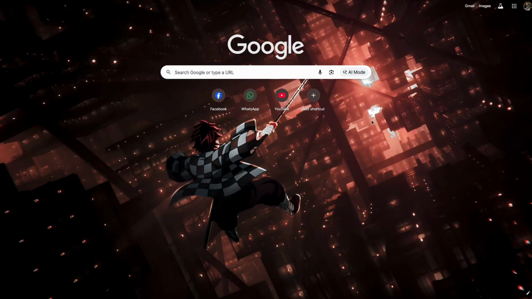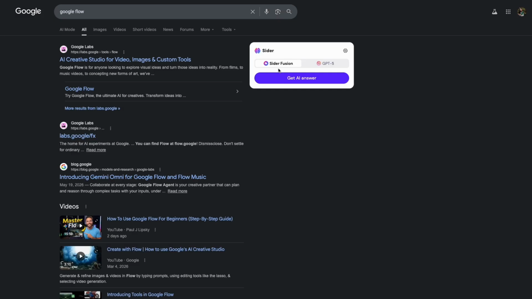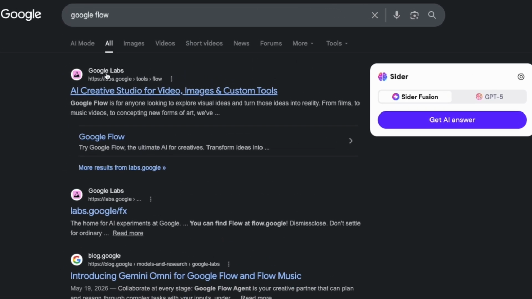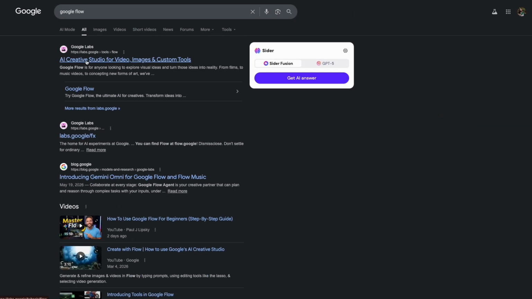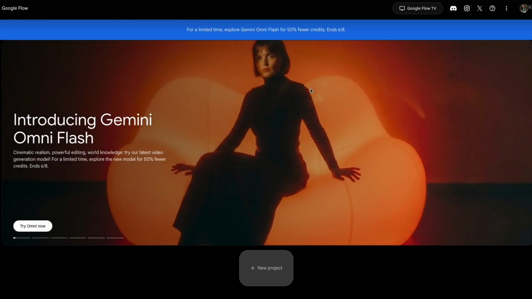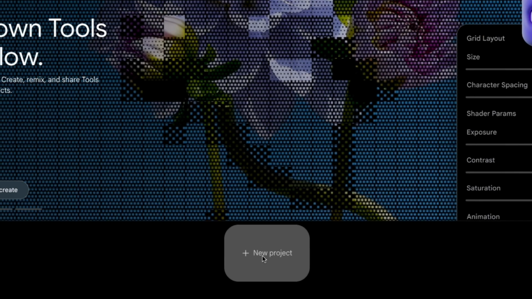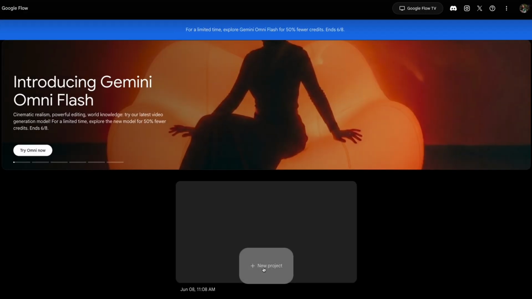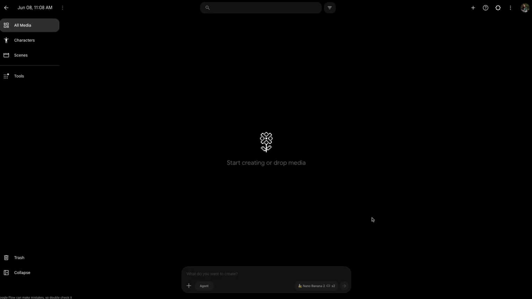First, open your browser and search for Google Flow. You are looking for a link that says Google Labs. Click on that. Once you are there, you will see a button that says New Project. Click that to start. Everything in Flow is organized into projects, so this is where all your work lives.